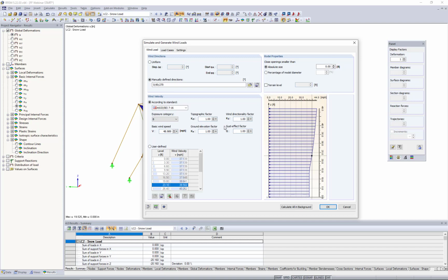The default here is 1.0, so as the user you would want to modify these based on your project, where it's located, and so on. So we'll leave these as default today. The basic wind speed comes from the AISC 7 wind load maps.